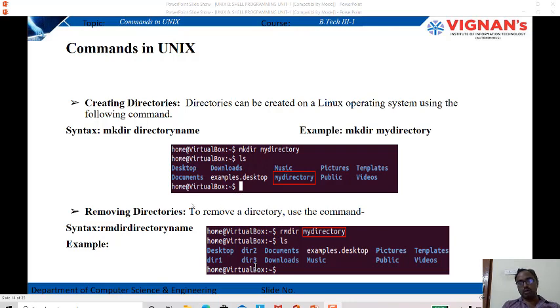And coming to how to remove a directory. To remove a directory, you can use this command. The syntax is very simple. rm stands for remove: rmdir, space, directory name. That's it. Here there is a space between rmdir and the directory name.